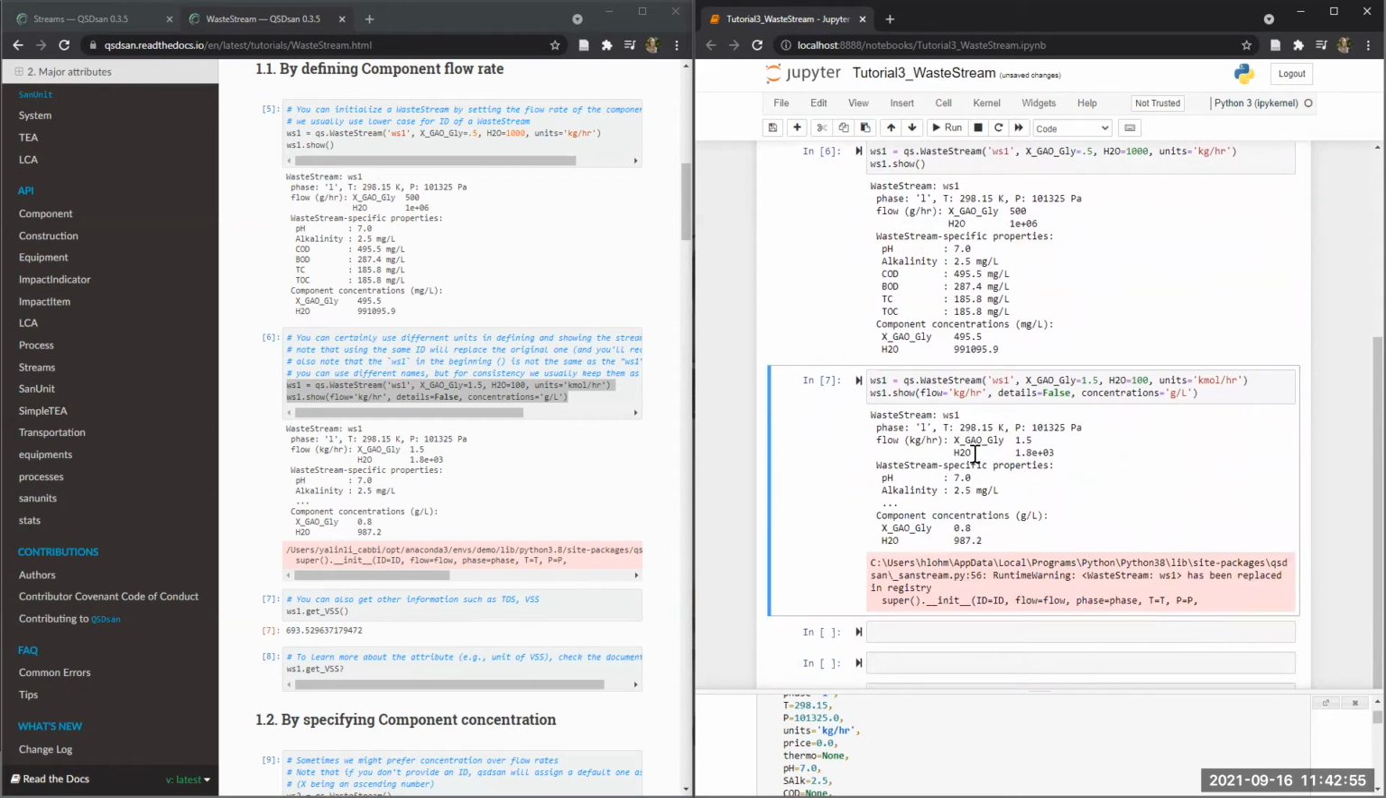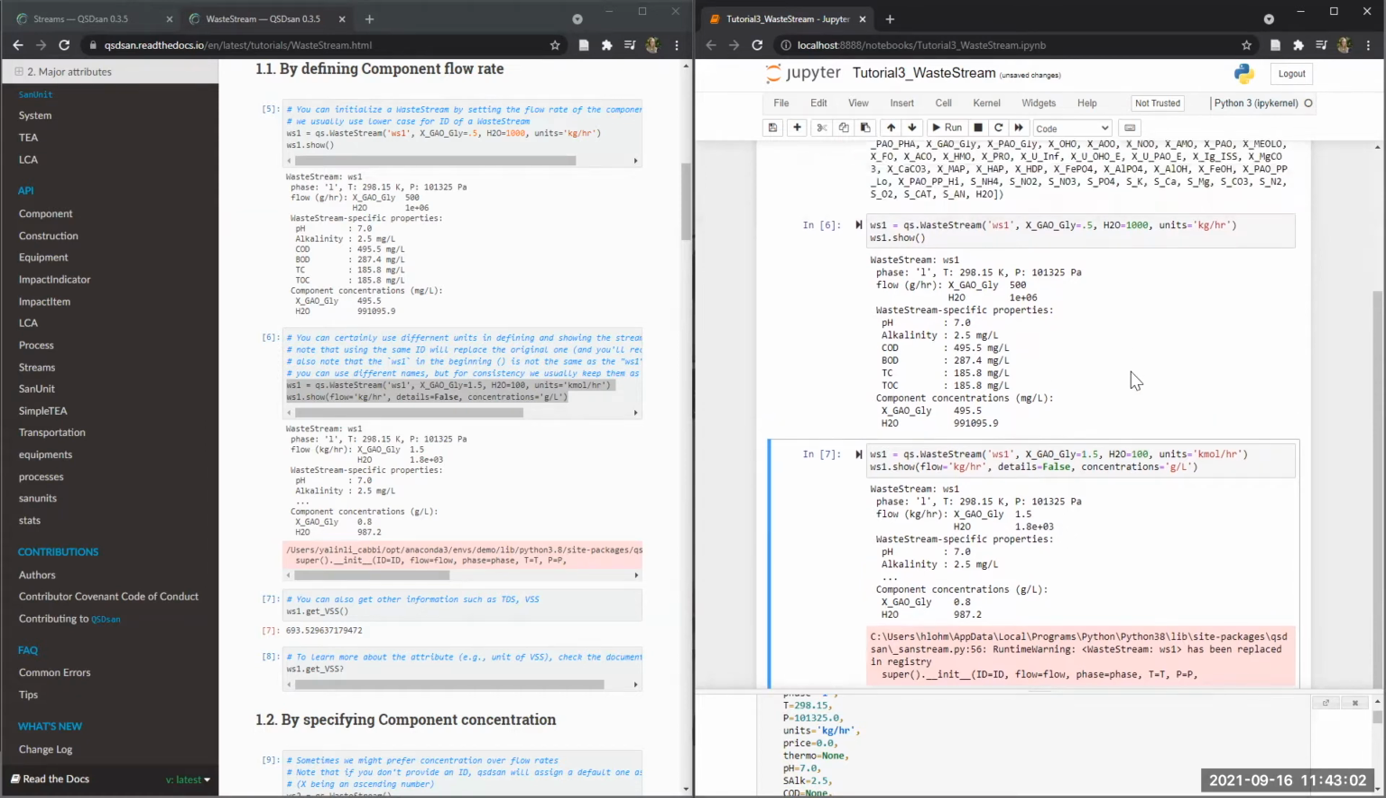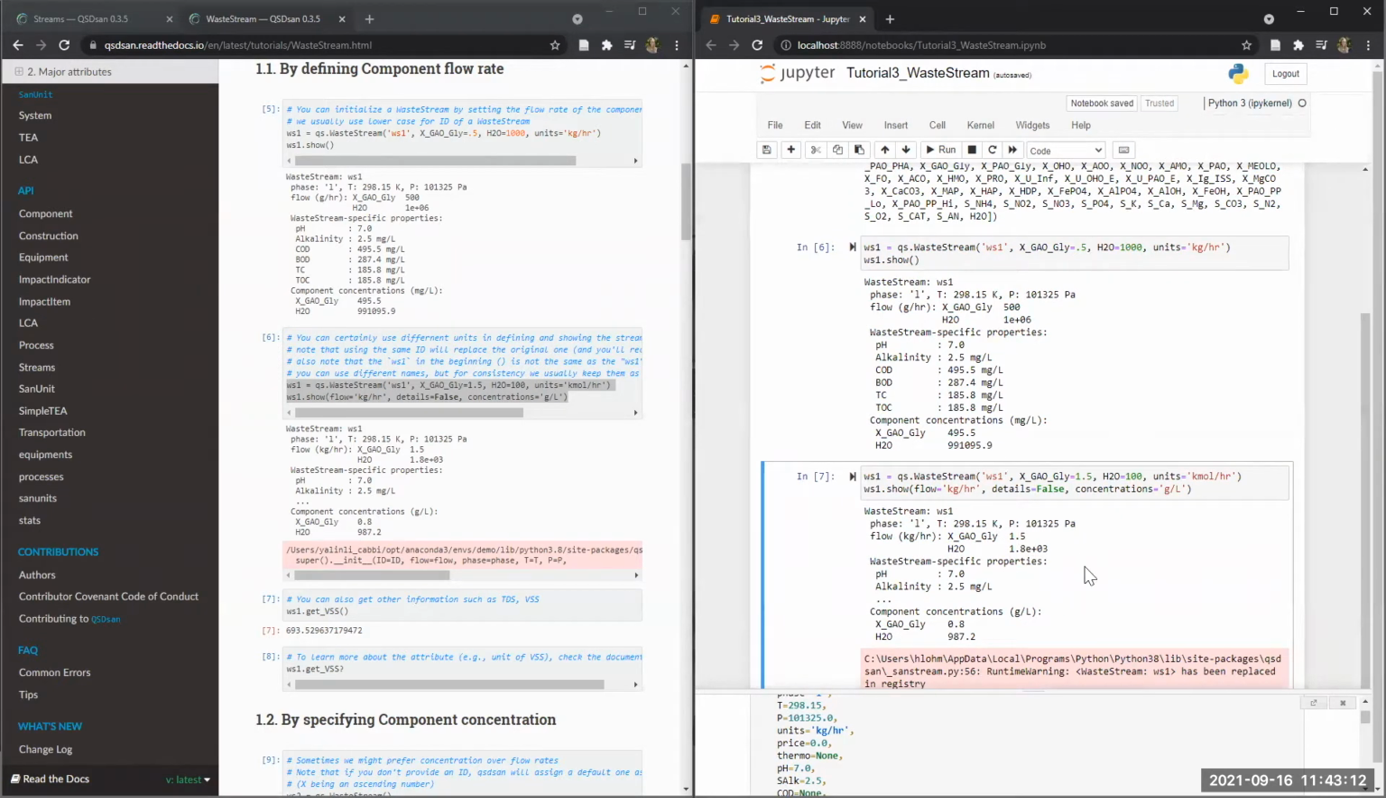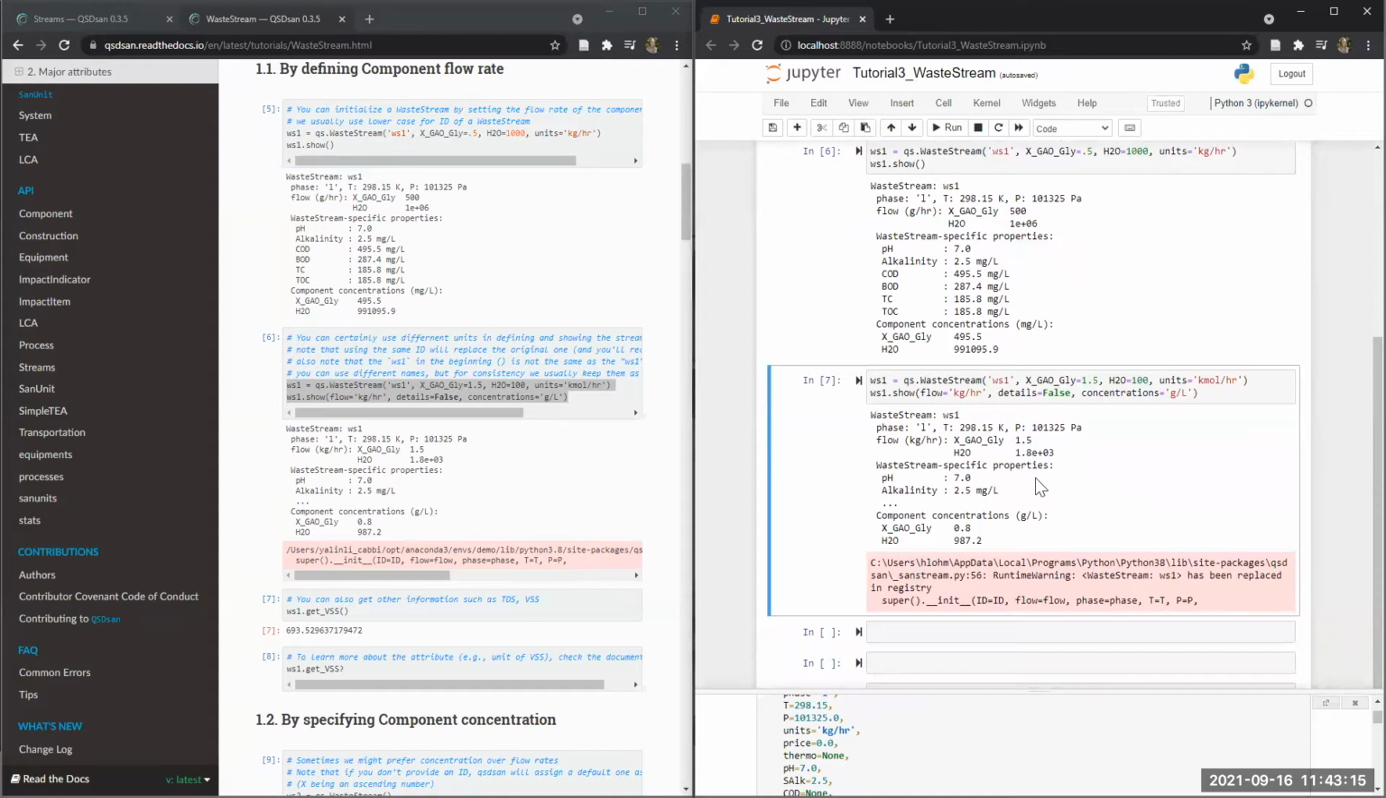Okay, so here now we can see for the flows, for the two values we inputted, we brought them in using kilomoles per hour, but now they are in kilograms per hour when we're seeing them. And then also we have changed it where we want to see the concentrations in grams per liter instead of milligrams per liter. So we can see that that has also updated for us.